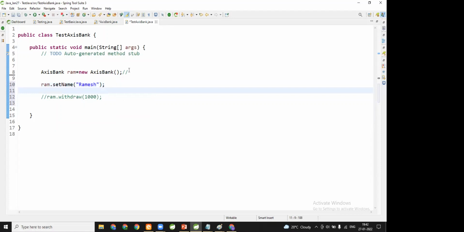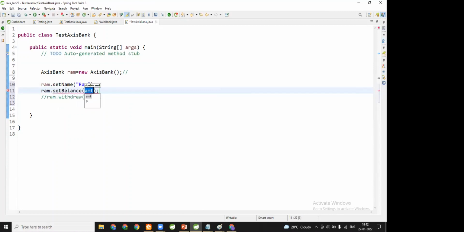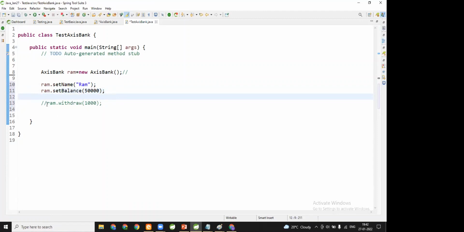Okay, RAM is the object. So I will give the same name, RAM. ram.setBalance. You decide what balance is given to RAM. You can take it from the user also. Let's just hard code it. And now you are going to do the withdraw. Now tell me one thing. That 1000 withdrawal will be done on which amount?